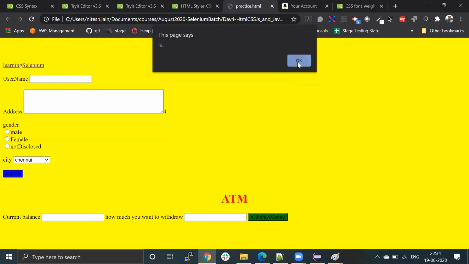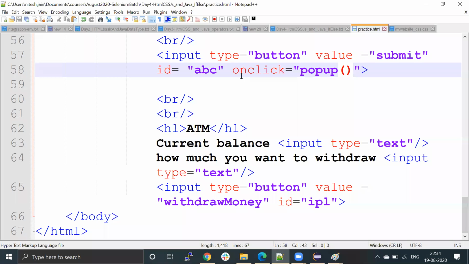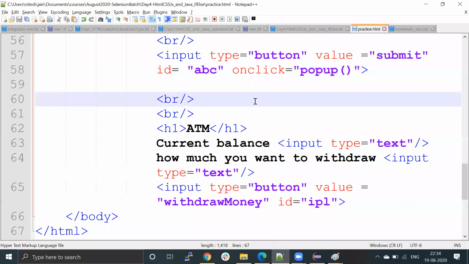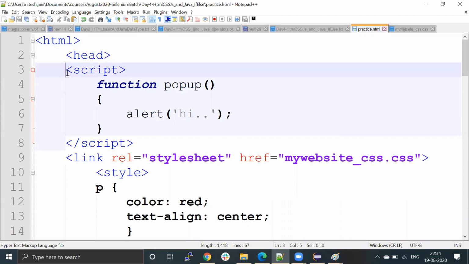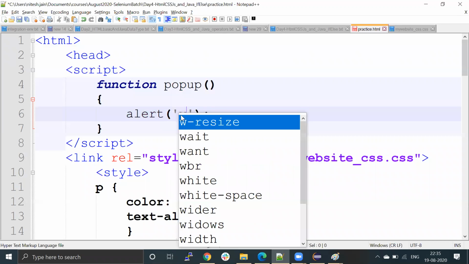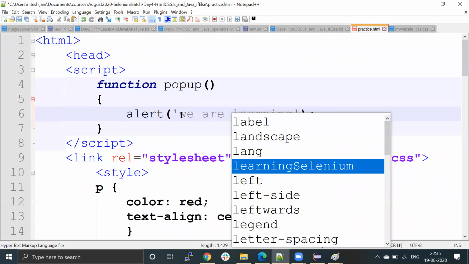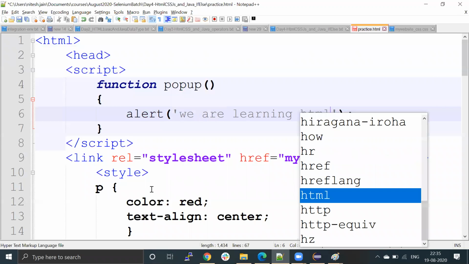See how simple the code is. It's not a big deal to show a pop-up. What I did, I said in this button that on click of this, you call this popup function. But somewhere this is function calling, and somewhere it should be defined. So that definition is here. What we have defined is that there is an alert function, right? It's an inbuilt function. We are not writing it. We are using some function to show it. You can write anything here. So I'm writing, let's say, we are learning HTML, something like this.